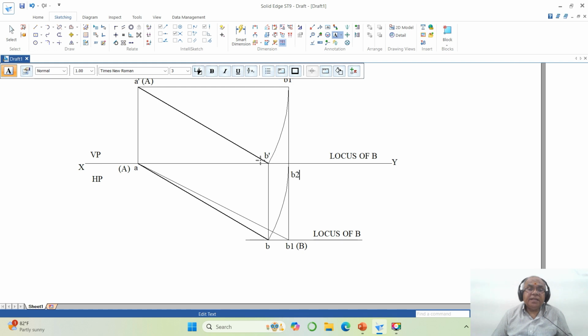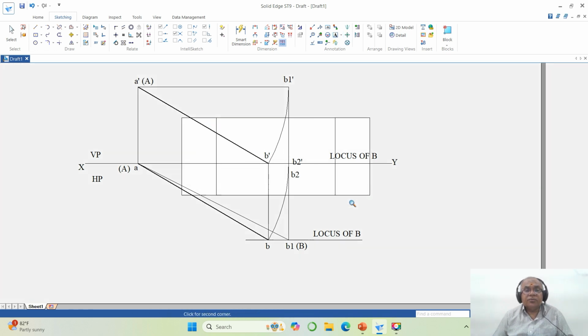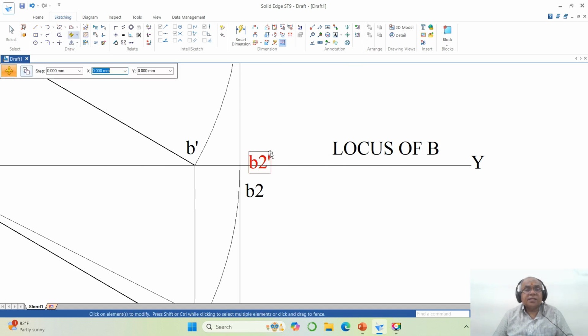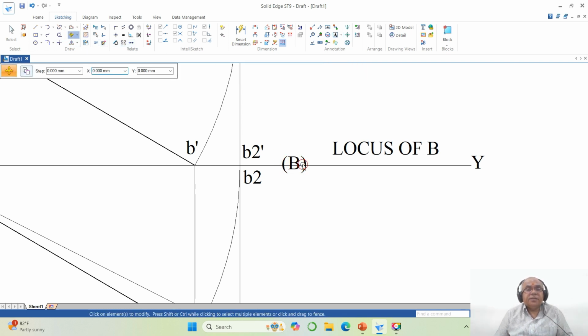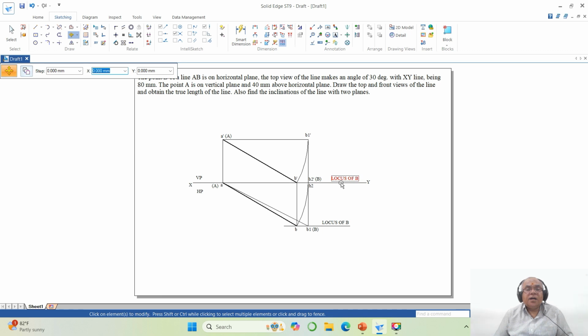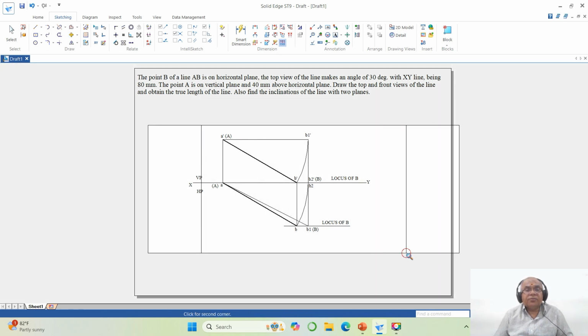But what happens? B is already on HP. Since B is already on HP, the locus of B in the front view is going to be here only. So this is the case where the point B is on both HP and VP. So you come down to zoom window, then go to move, select this B2 dash and take it here, and you select this B2 here. Now you go to font, click here and type capital B. Now go to move, disable copy, you select this and keep it here. Okay. Now we got the point, but what I want is to draw the true length.